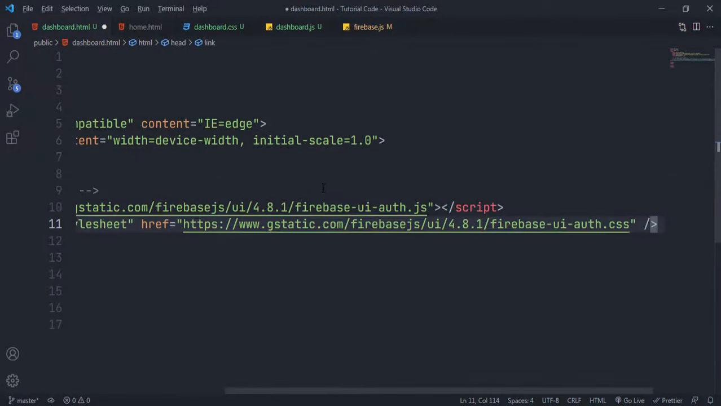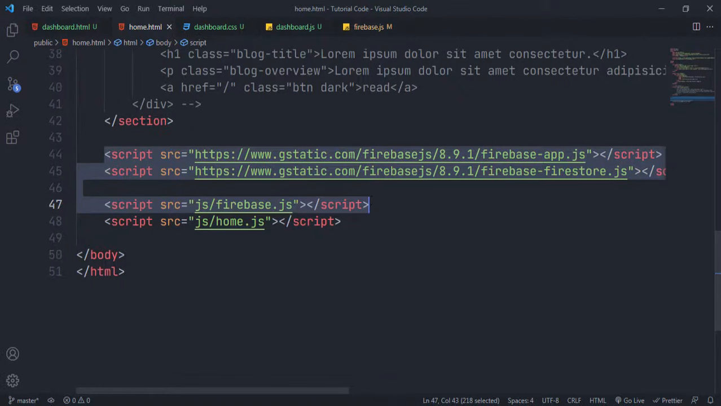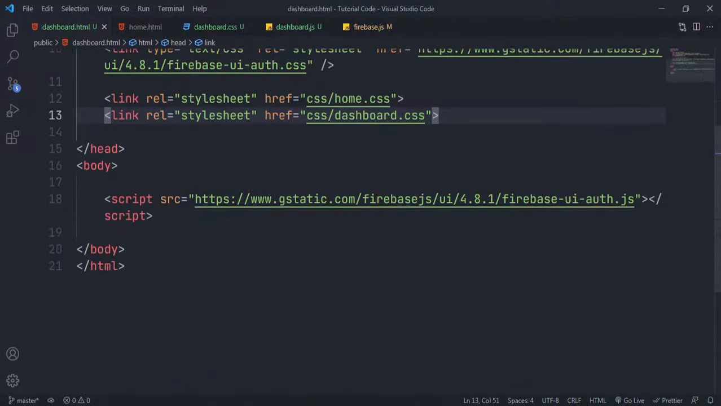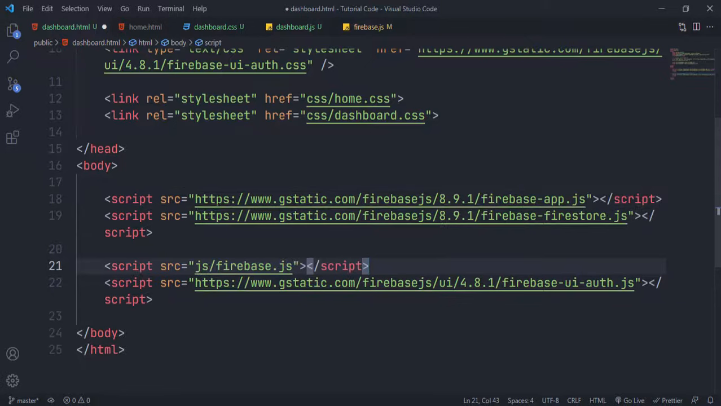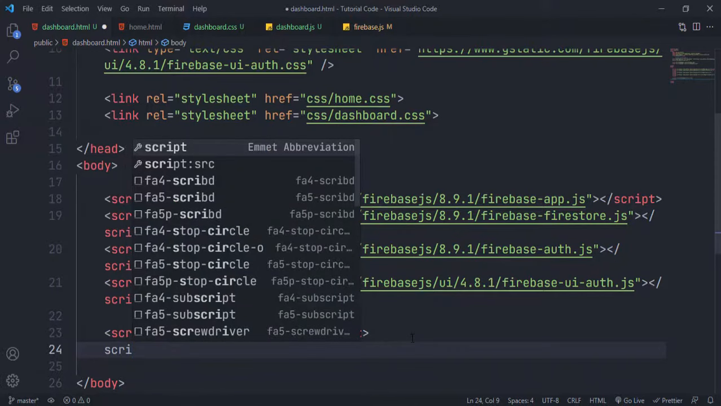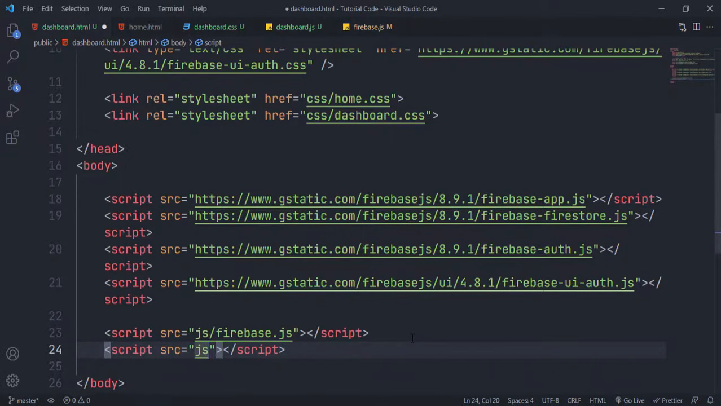Now add these CSS files. Copy these Firebase CDN from home page and paste them here. Duplicate the Firestore CDN and change Firestore to auth for authentication access. At last add dashboard script also. That's a lot of scripts.